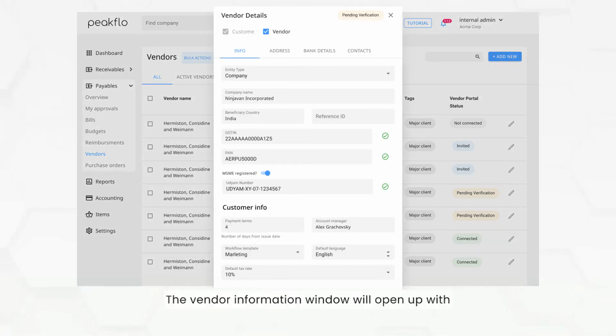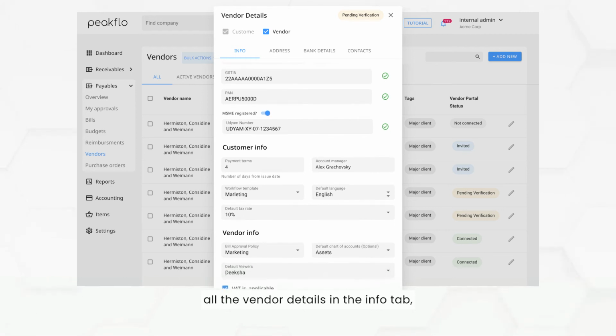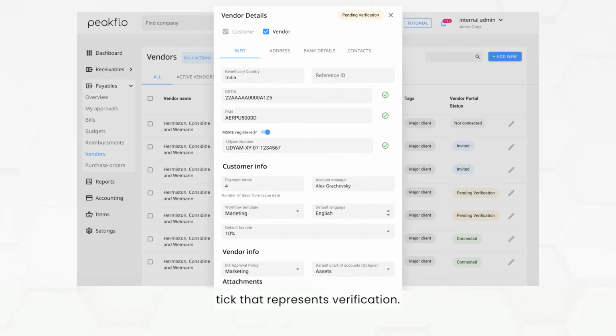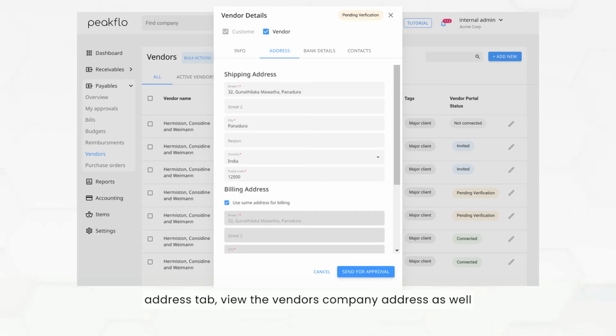The vendor information window will open up with all the vendor details. In the Info tab, view all the details of the vendor's company. You can see the green tick that represents verification if the vendor information has been verified. In the Address tab, view the vendor's company address as well as the billing address.